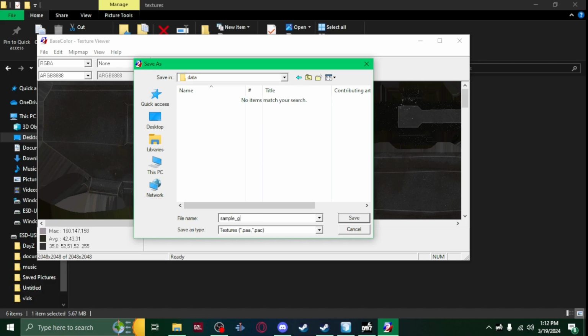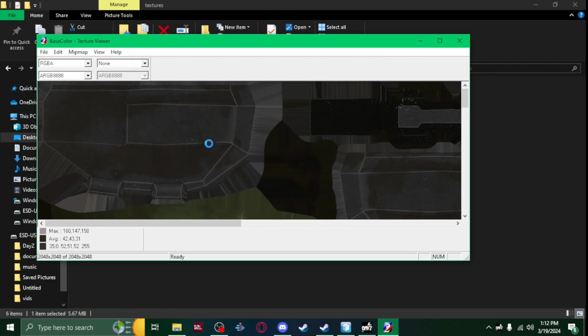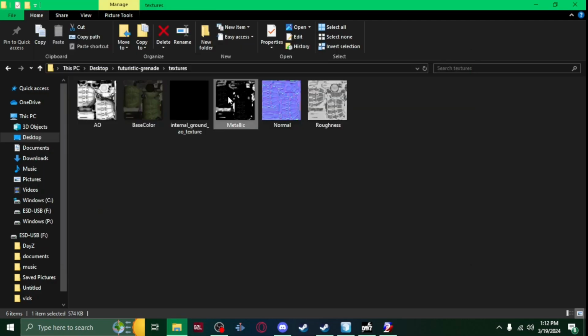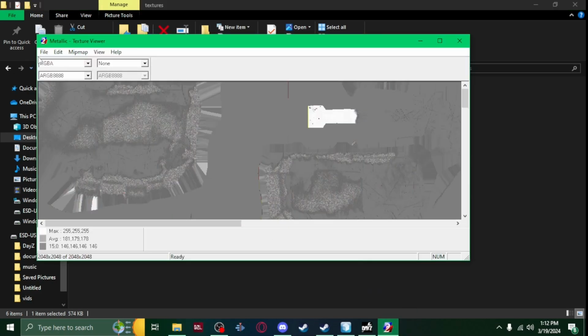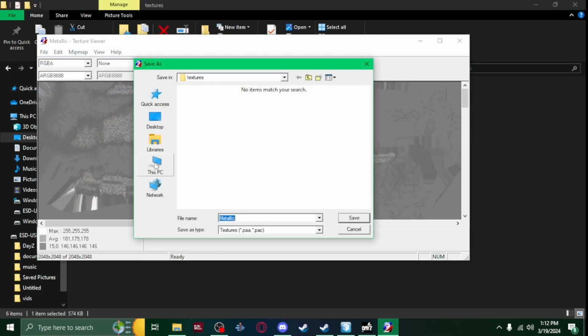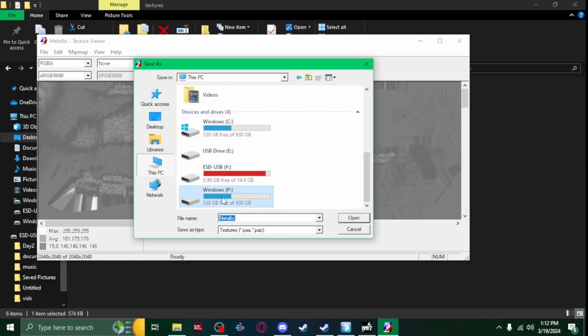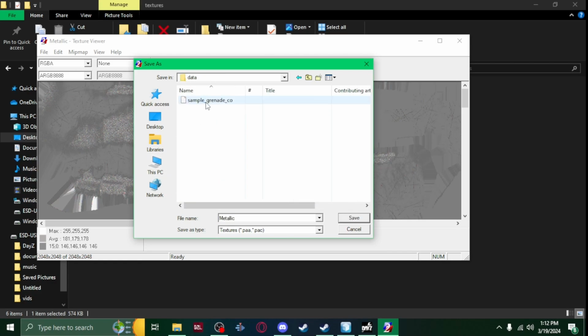Sample grenade co.paa. Once that saves, there we go. Grab our metallic. Do the same thing. Change that to smdi.paa.